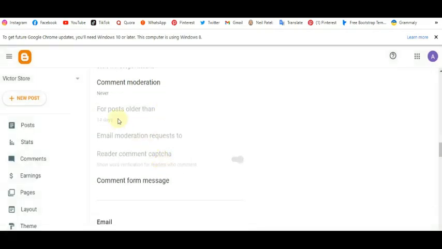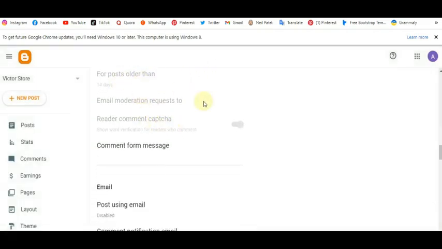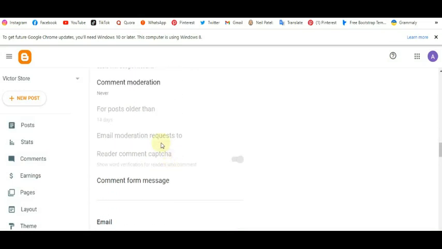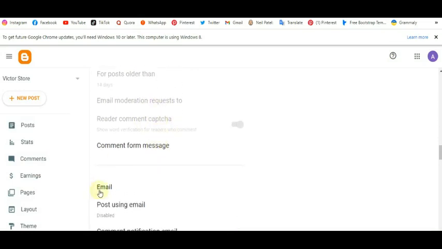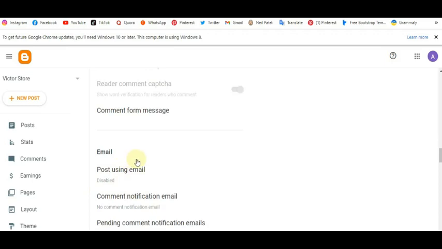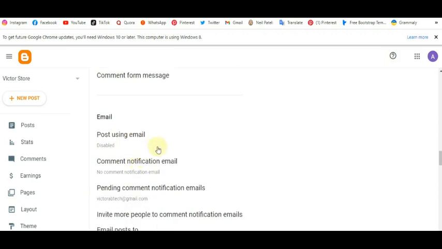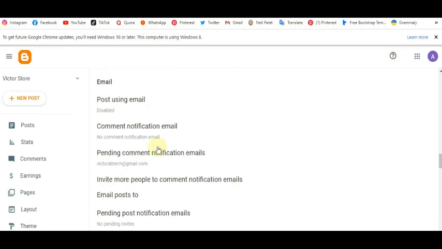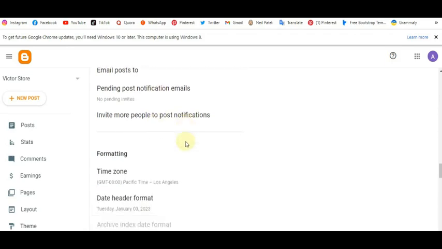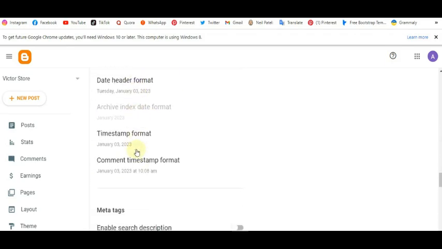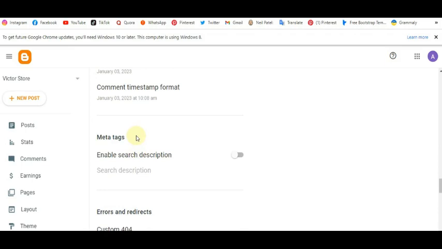So guys, for all these other ones, they are automatically turned off by Google. Now your email, do you want people to post using email disabled, which is not advisable, so that your email will not be leaked? So a lot of things here, guys, are not really important for you. Your formatting time zone, if you want to change your time zone, they are not. Now what you want to do now is to turn on this meta description.